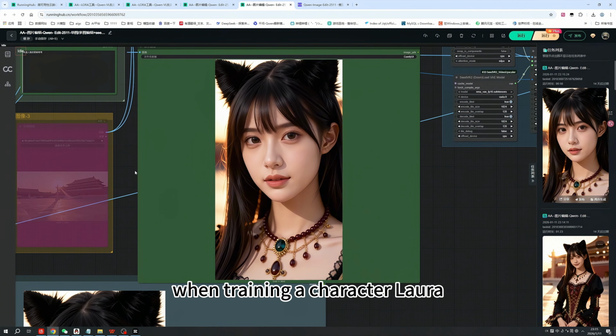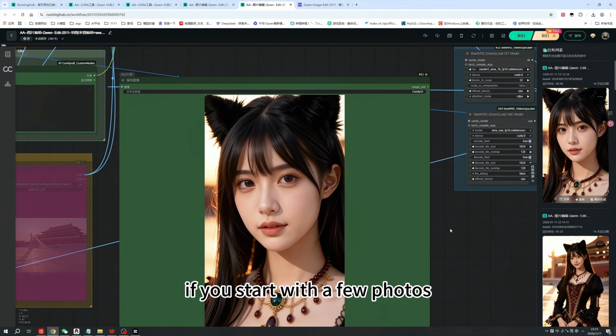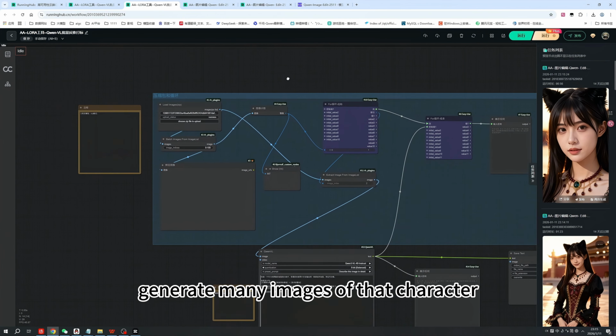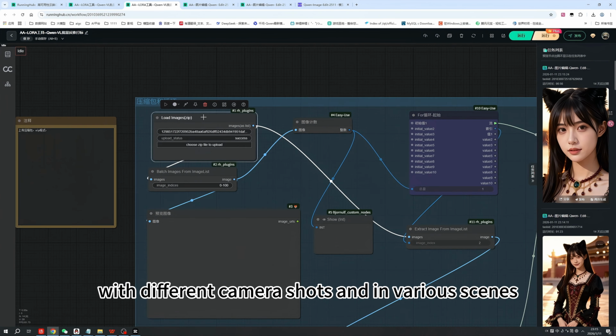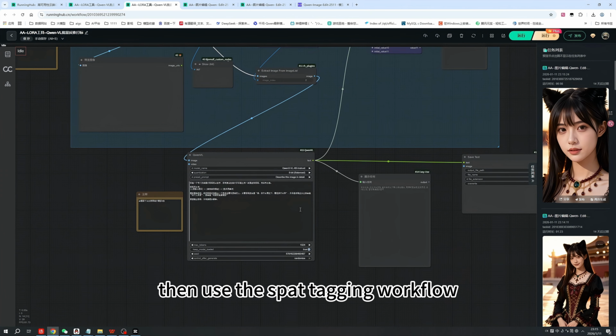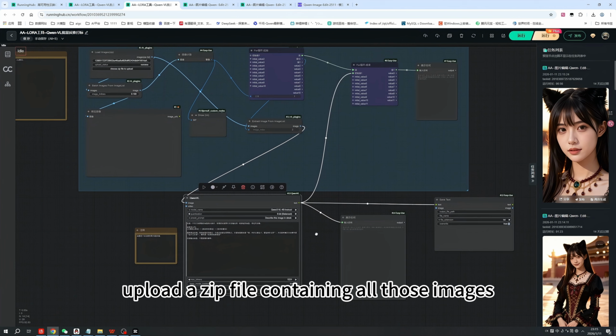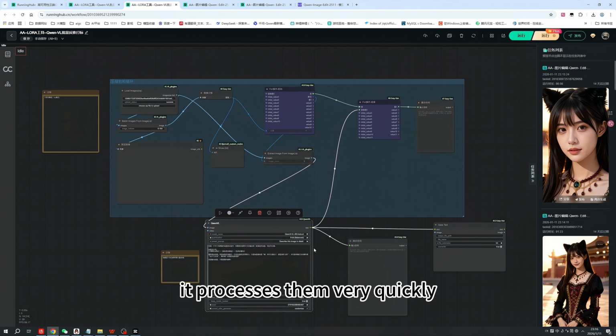When training a character LORA, if you start with a few photos, you can first use Edit 2511 to generate many images of that character from different angles with different camera shots and in various scenes. Then use this batch tagging workflow. Upload a zip file containing all those images and click Run. It processes them very quickly.